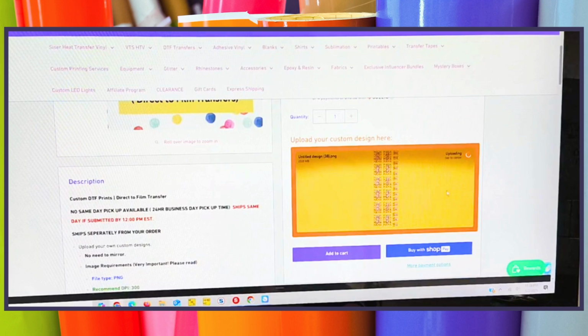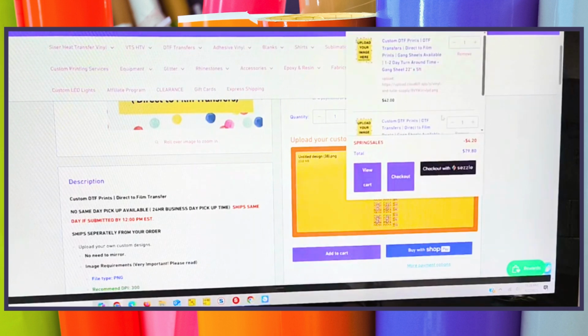Once the image is done loading, you can see that this has no background. There's no white space or anything on the background. You want to make sure that it looks exactly like that. So not the image, but so that there's no white background. This now says upload complete. We're going to press add to cart. And now that's in my cart.